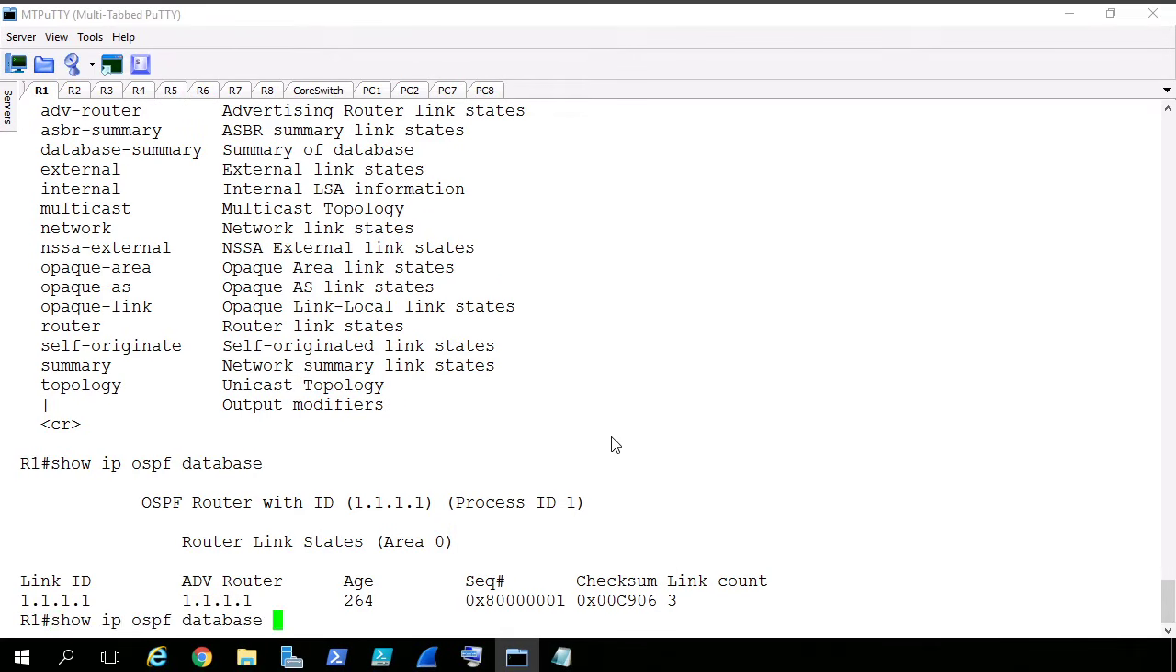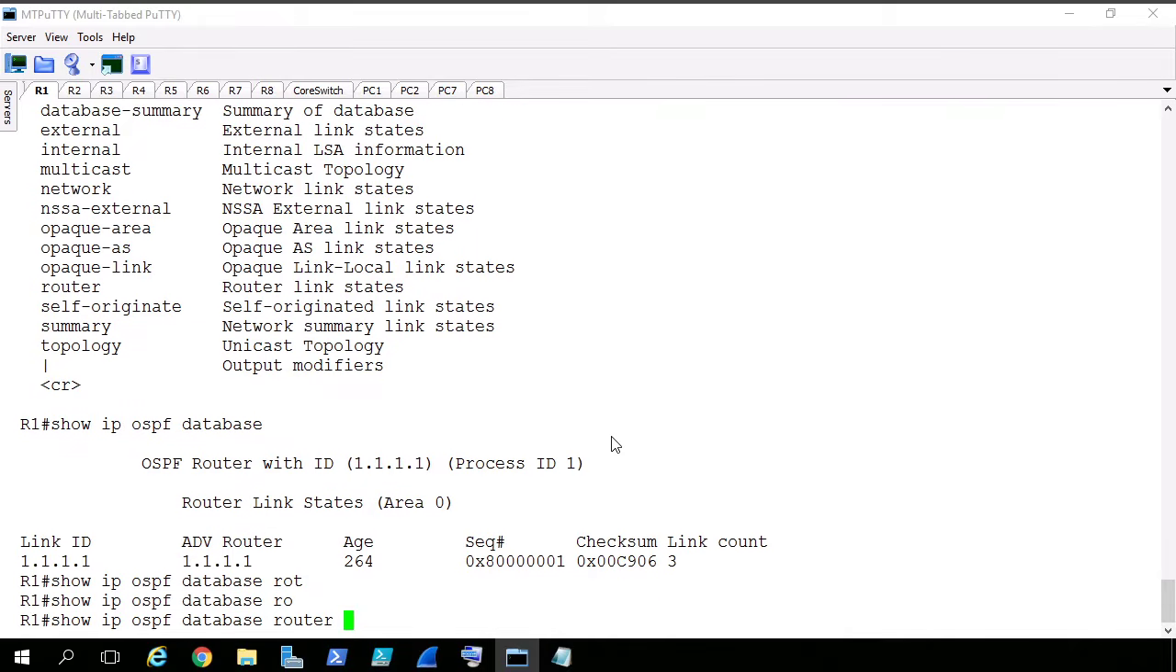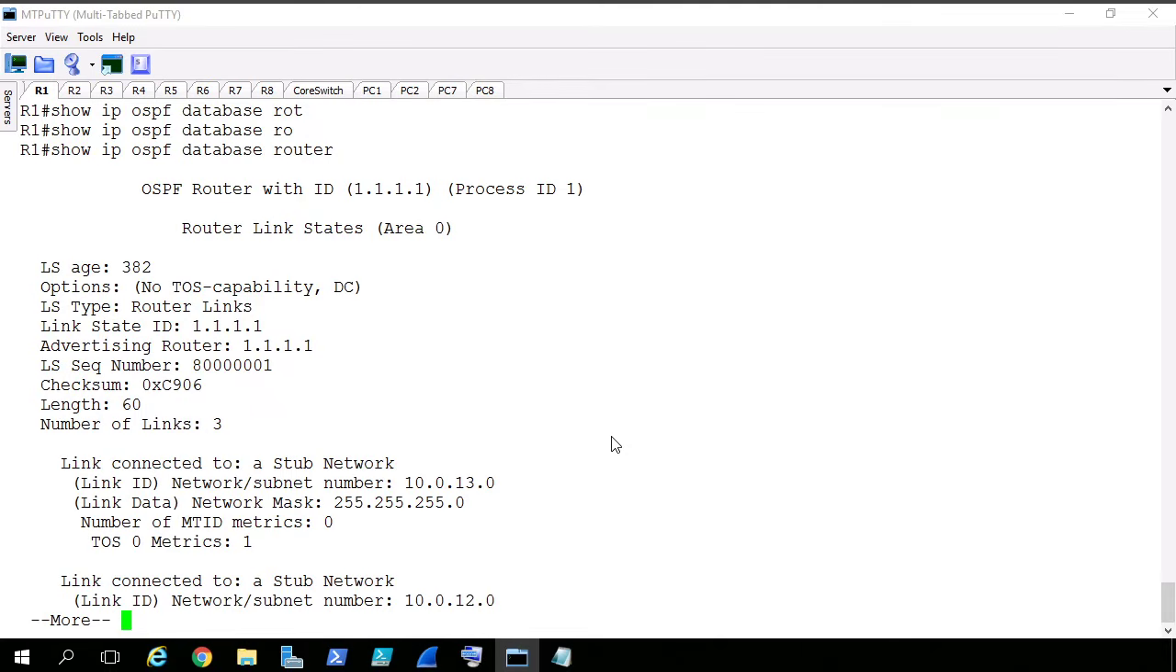So to do this, we'll just do a show IP OSPF database and then type in router. That's a fancy way of saying, please show me the LSA type 1s, which are the router LSAs. There's only one of them, and this is it right here. This basically says that this LSA, this link state advertisement, was generated by the router that has the router ID of 1.1.1.1, which is router 1. That's his OSPF router ID.